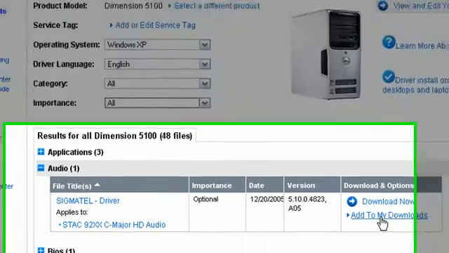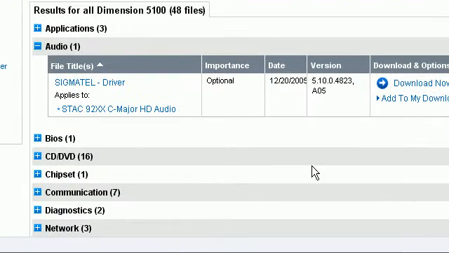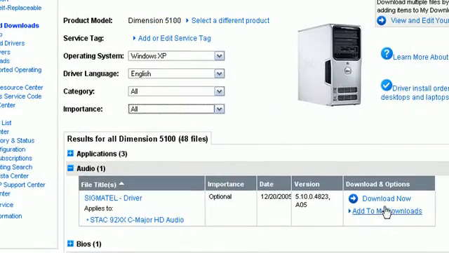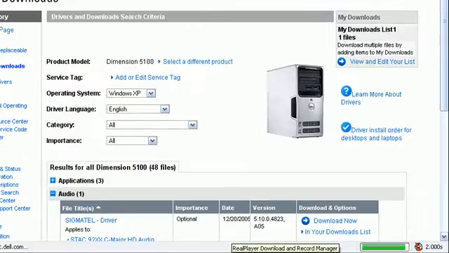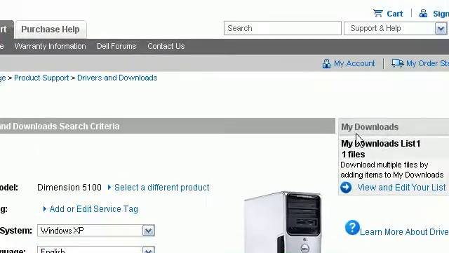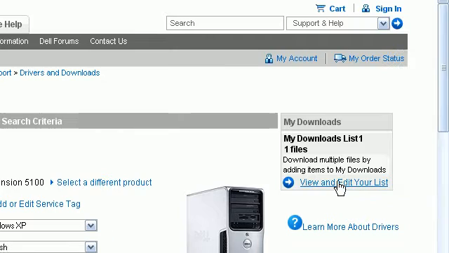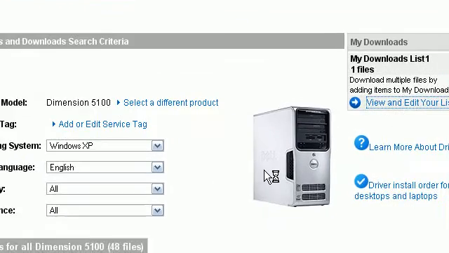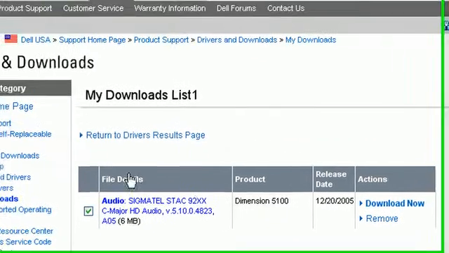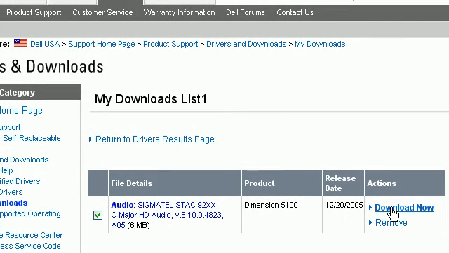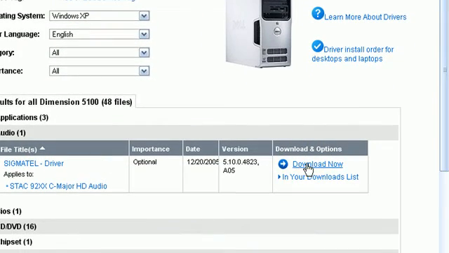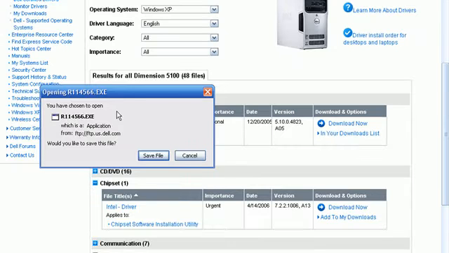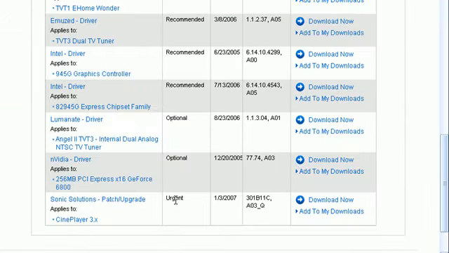Click on download now or add to my downloads, and then you can add all the ones you want and then go back and download them. It will add one. This is my downloads list. View and edit your download list. Download now. Or you can choose to download it. Save file. Yeah, that one's urgent. That's a patch that might help you.